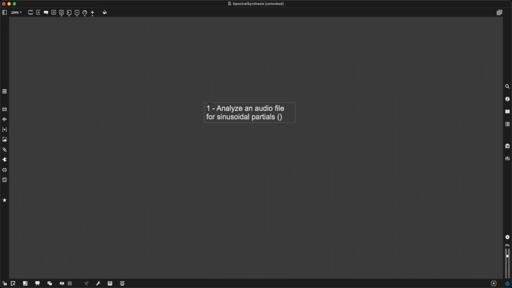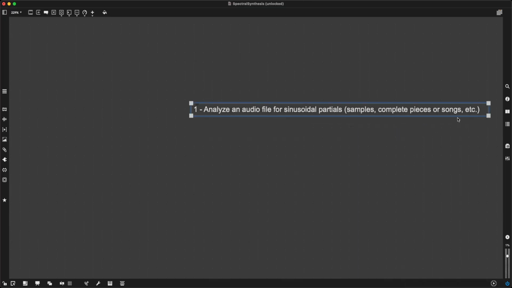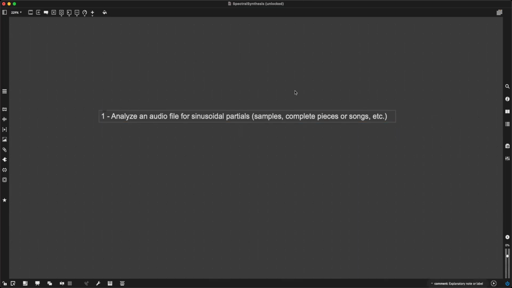The point is we can take any kind of audio file such as samples or even complete pieces or songs, etc., and we can analyze it for simpler sound waves, simpler sine waves that we can put together to resynthesize our audio file. That's what sinusoidal partials means. It means simple sine waves, a collection of sine waves that we can put together to resynthesize the original audio file, so the sample or the piece or the song, etc.